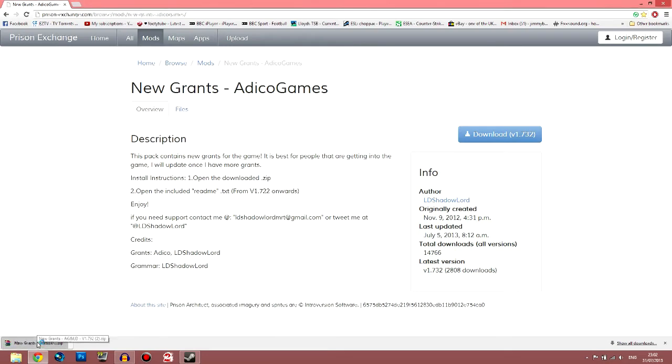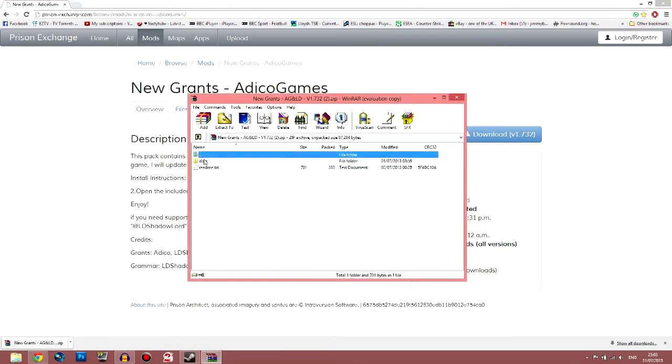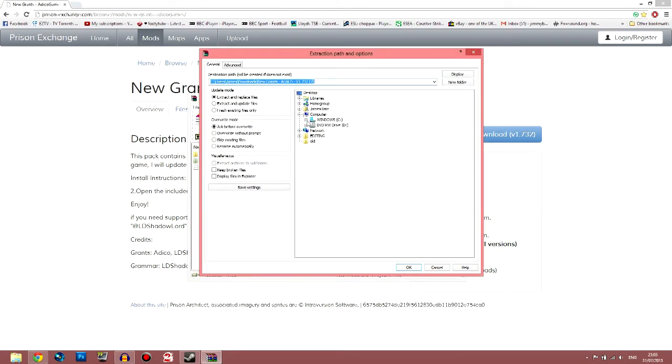And with this file, all you want to do is open it up. You've got to have WinZip or WinRAR or whatever. All you want to do is extract the data folder into your Prison Architect folder. And if you are in Steam, like I installed it through Steam, I think that's the only way you can get it, I'm not sure.